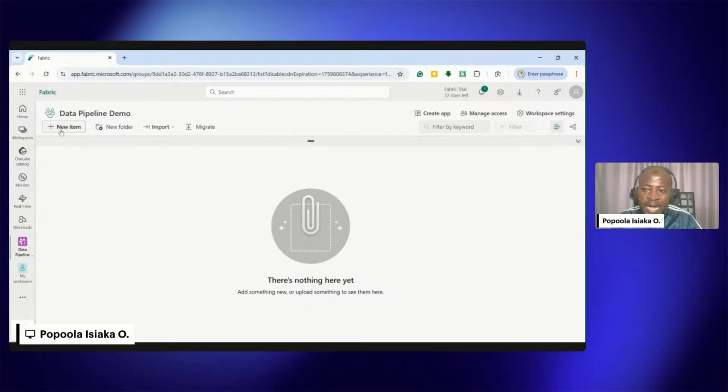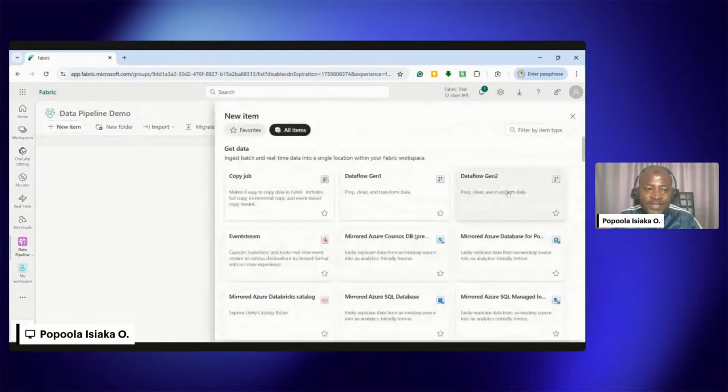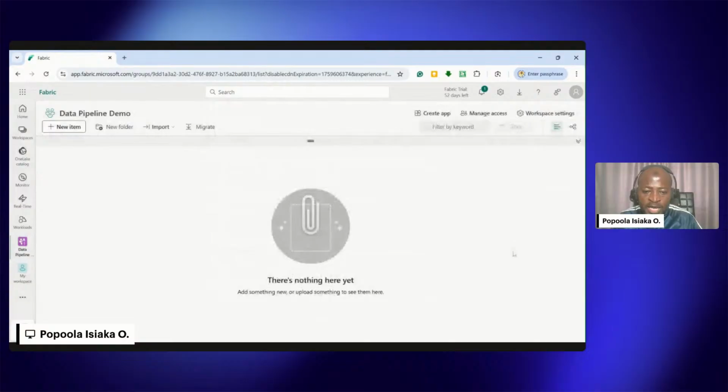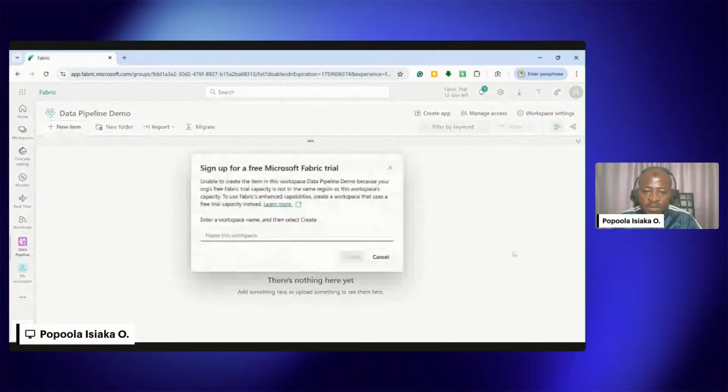In my own case, a pipeline is just to connect to a data source and drop the data at the destination. So there must be a place where the data will be dropped, which means that we need a lakehouse. So let me create a lakehouse first, which is where I'm bringing my data into as destination. A lakehouse is just for data storage, right?